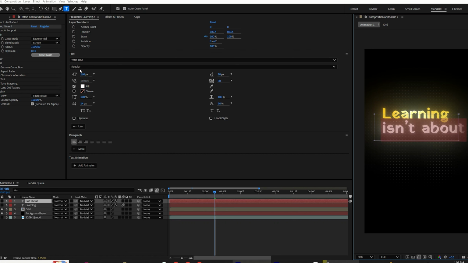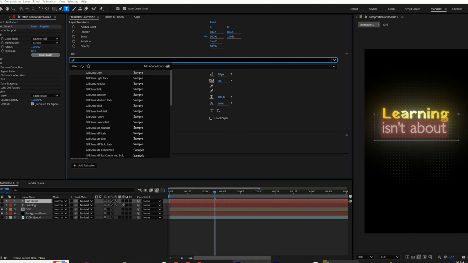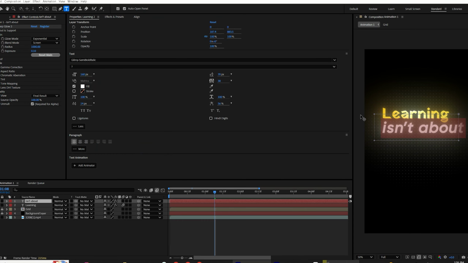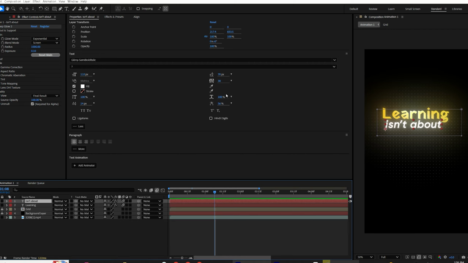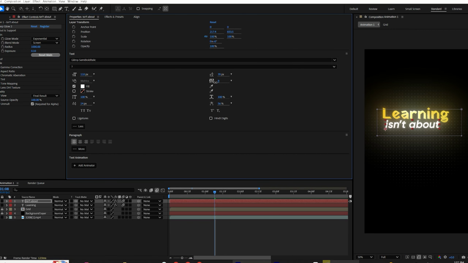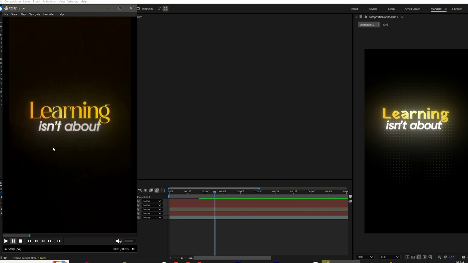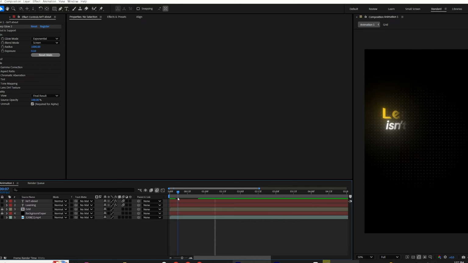Select the text and then change its font to Gilroy semi-bold italic. I will provide the fonts in the description. You can download the fonts from the description and use for your learning. Then decreasing its scale and changing its position at the center. Then decrease their character distance from there and also increase its scale to 125. Now we have the same animation as you can see here.